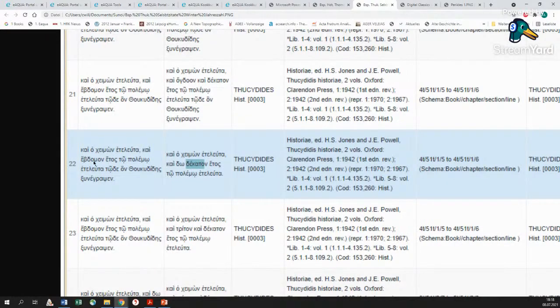So here we are in the 7th year in the winter of the Peloponnesian War. And here we are in the 17th year, I think, when I remember correctly. So the winter of the 7th year of the war ended, and so the winter of the 17th year of the war ended.